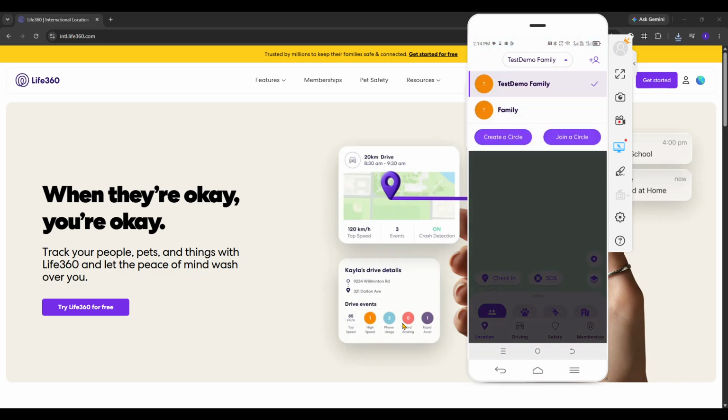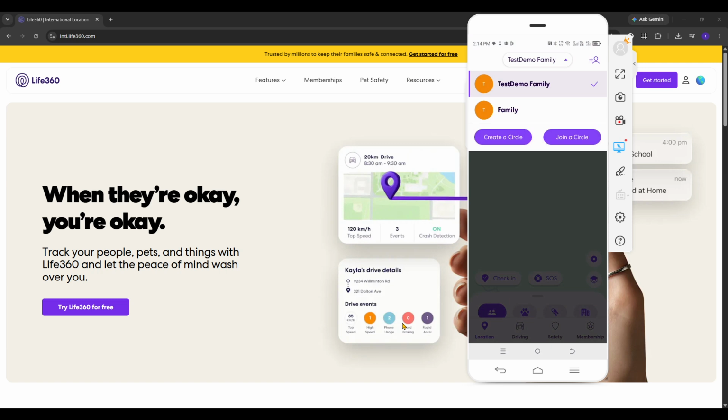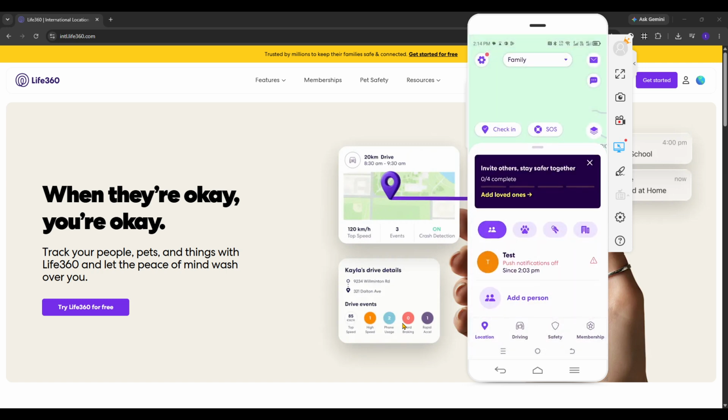After tapping the current circle, a list of available circles should appear. From there, select the circle you want to change to. Simply tap the name of the circle you'd like to open. Once selected, Life360 will switch over and display information for that specific circle.